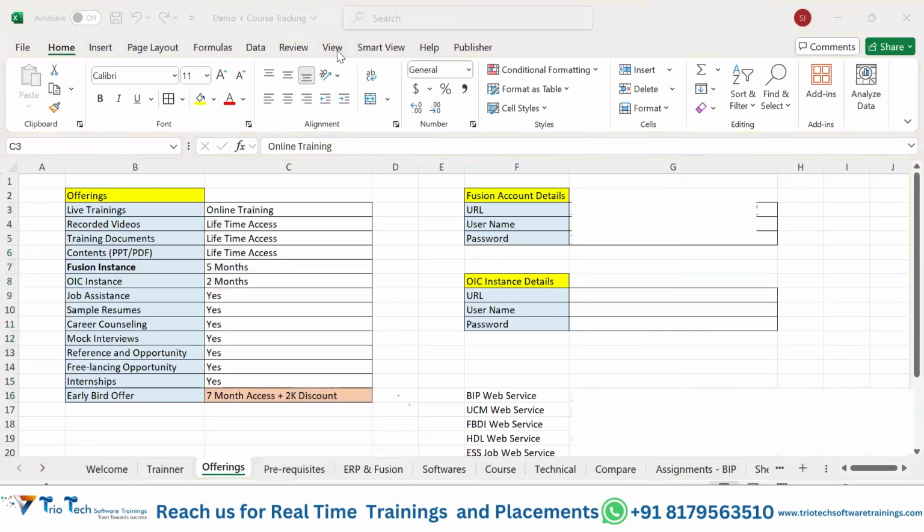Okay, in the market, OIC and VBCS are both required. I am checking. It is not particularly that way.